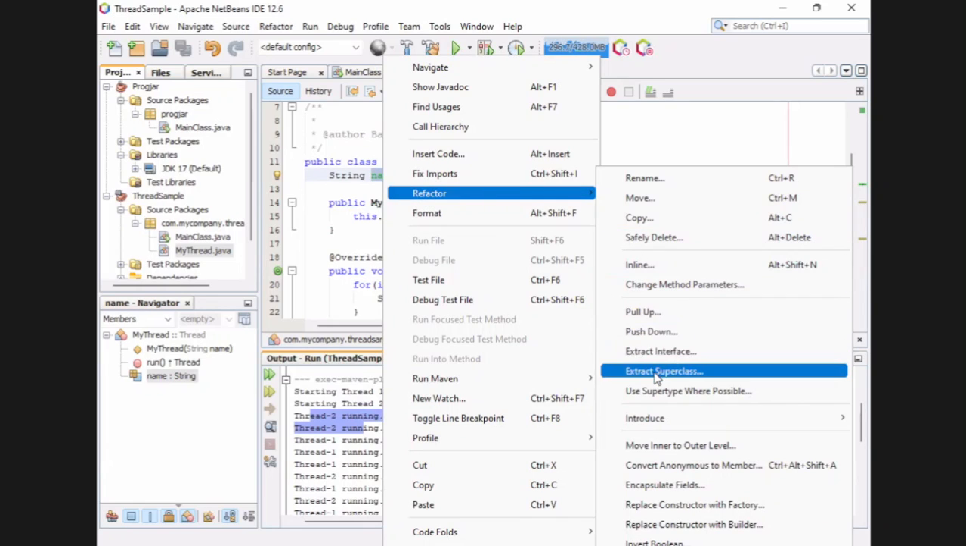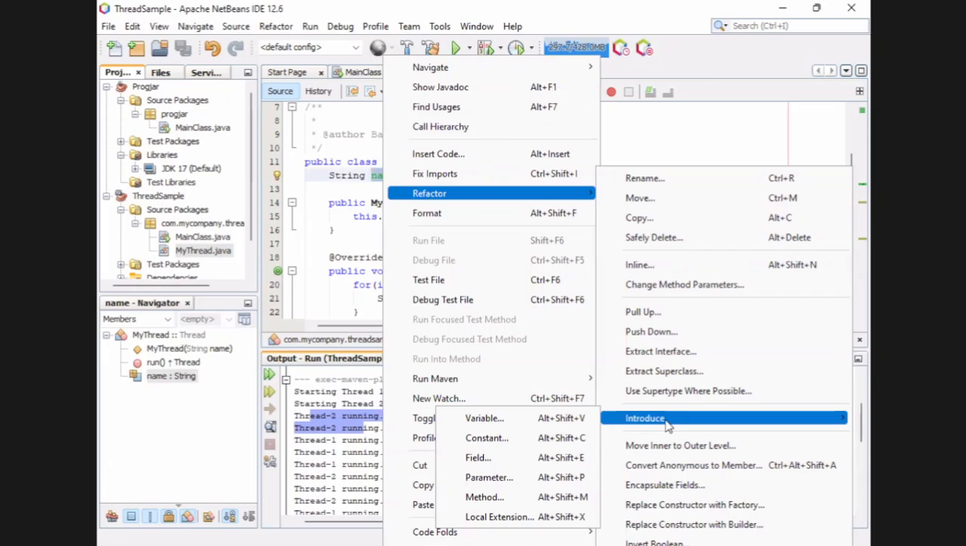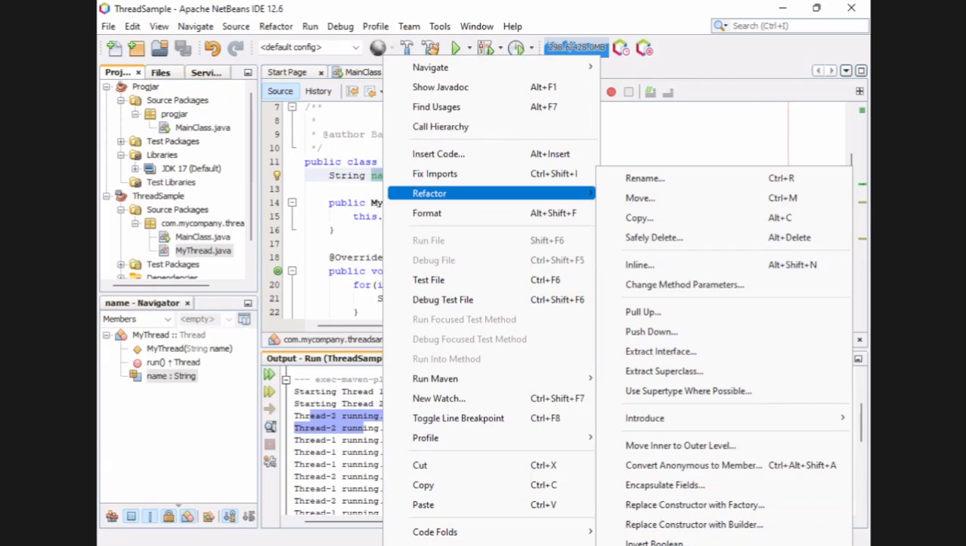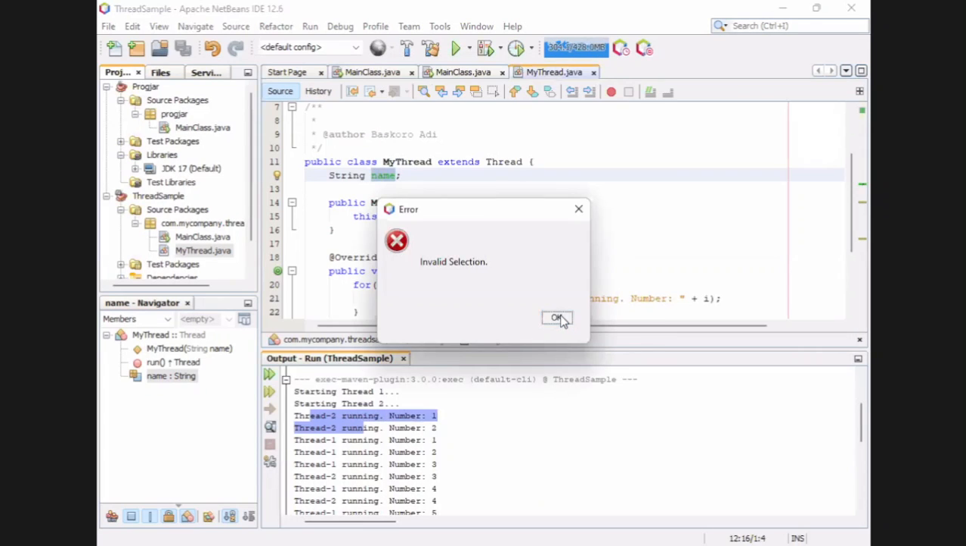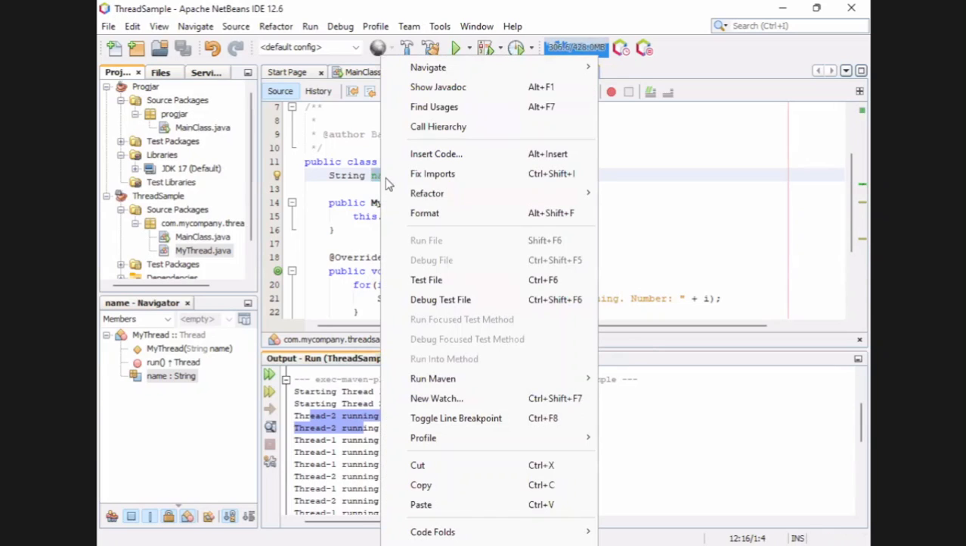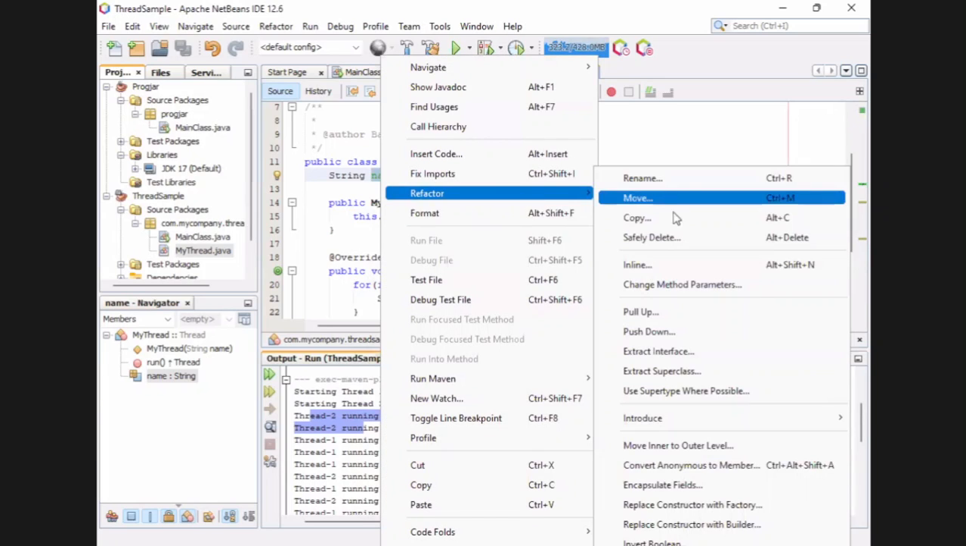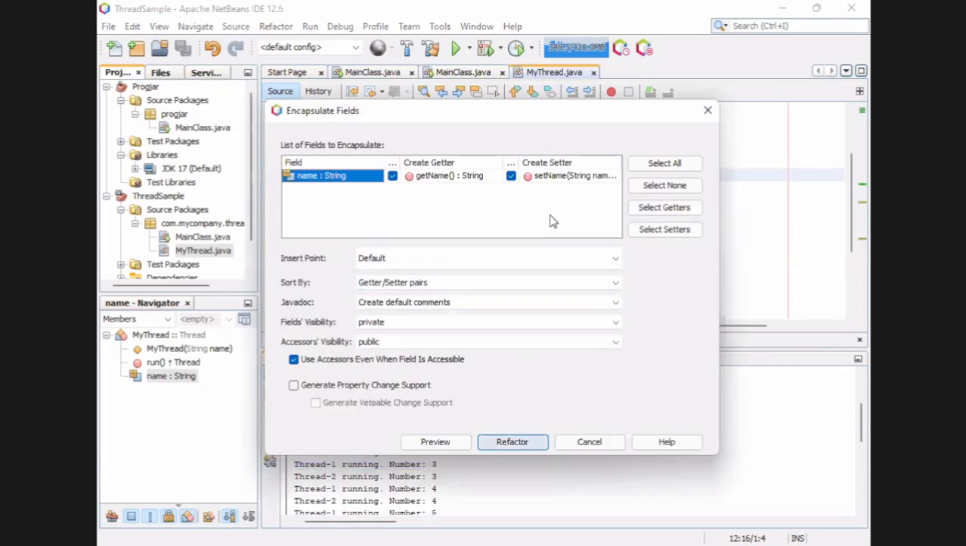Refactor, and then I think which one is rename this variable. This one, encapsulate fields. So you can create getter and setter methods. I think with VS Code you can do it easier as well.